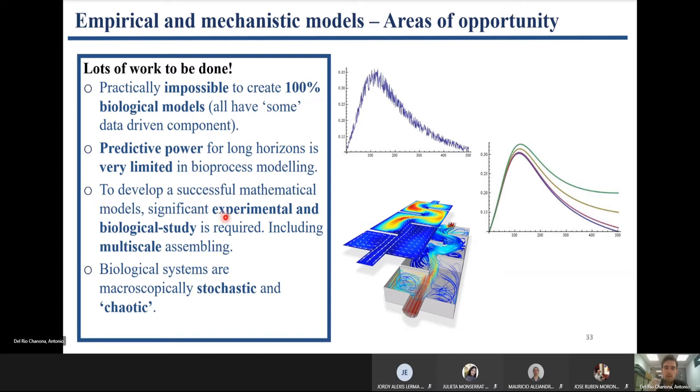Then of course, for every model that you develop, there's lots of research behind it of understanding the biological system. So lots of biological theory behind it and lots of experimental work, of course. And finally, biological systems, although they're not intrinsically stochastic, so it's not like quantum mechanics, from a macroscopic point of view, they're stochastic and even chaotic, in the sense that from the same initial condition, your bioprocess might end up in very different places, and this makes it very challenging.